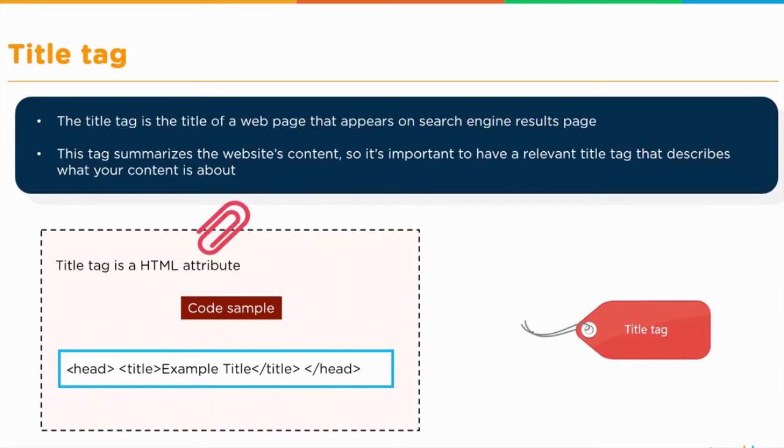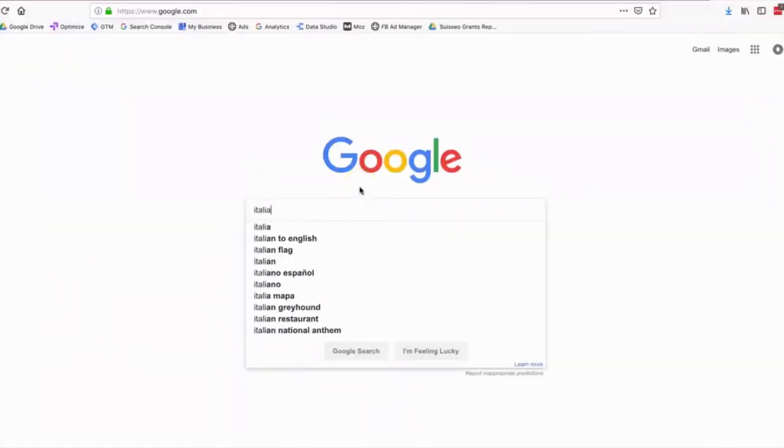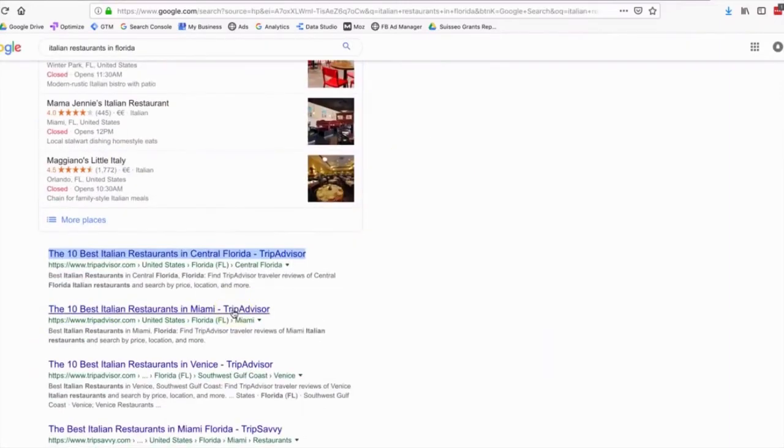And when you edit the title tag, you want to be able to put that particular keyword in the title tag. So if we do a search on Google, for example, if I go to google.com and I type in Italian restaurants in Florida, here I can see under the local search results, Italian restaurants in Florida, Central Florida, Italian restaurants in Miami. So you could see that these are highlighted. So the title tag not only stands out, but allows you to showcase exactly what your page is all about, and it helps with the relevancy of that keyword query.